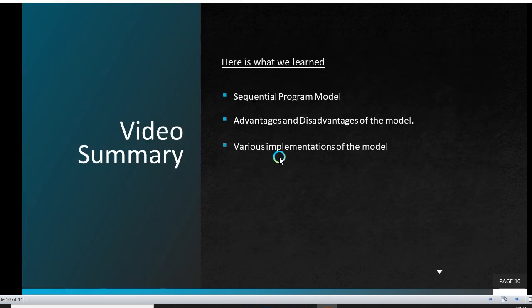Now in this video we have learned about the sequential program model, its advantages and disadvantages, and various implementations of the model using a flowchart and a sequence diagram.